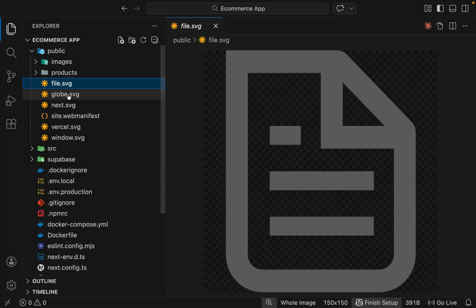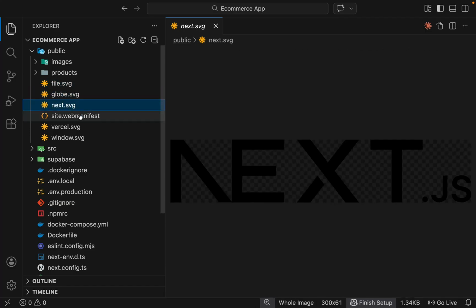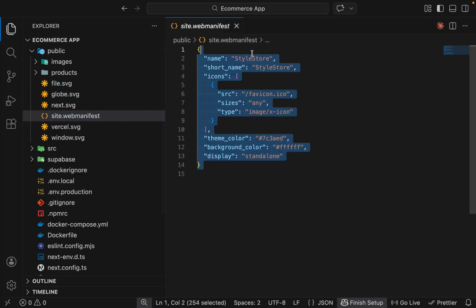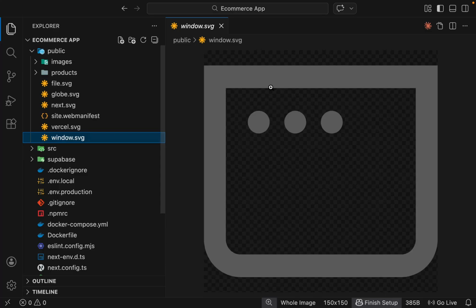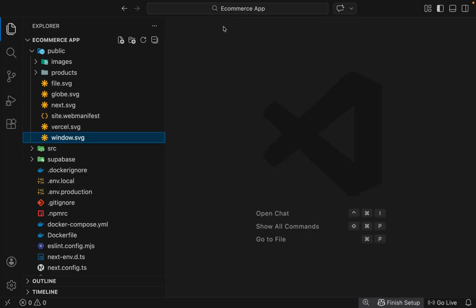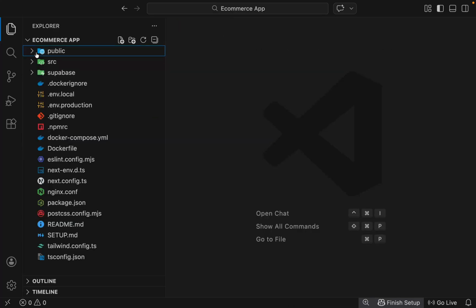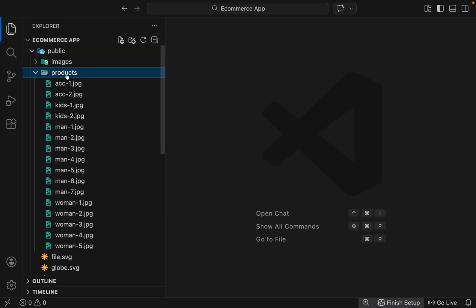I have the file global, Next.js, we have the sitemap for the SEO optimization, so the Google crawl bot can easily crawl our website and get the information about our site. We have the Vercel icon and we have the window. So every single thing is looking good in this particular public folder. Keep it as it is. If you want, you can keep your images right up here.